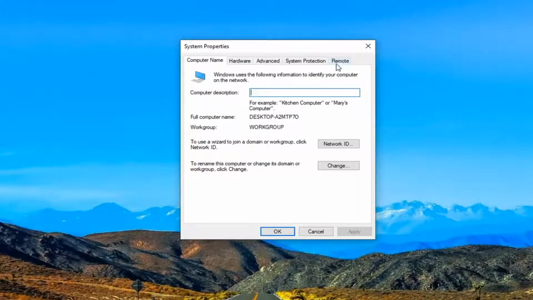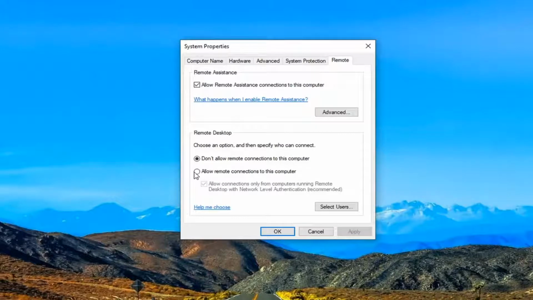I'm going to select the remote tab, and then we're going to select allow remote connections to this computer. And you also want to make sure the corresponding entry underneath where it says allow connections from only computers running the remote desktop with network level authentication is also checkmarked in there. So make sure that is selected there.